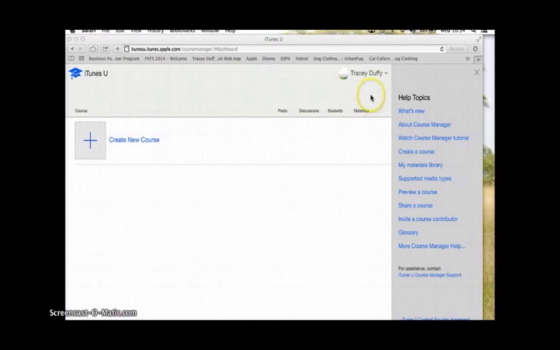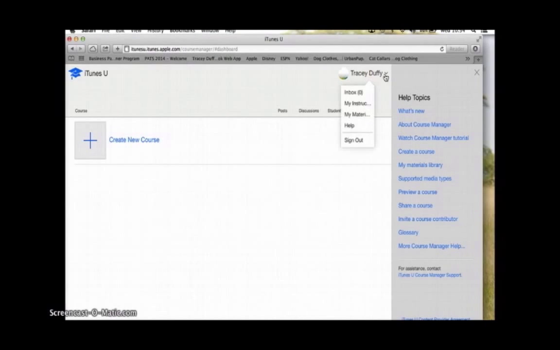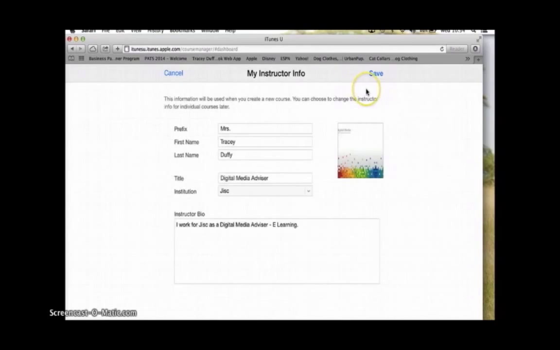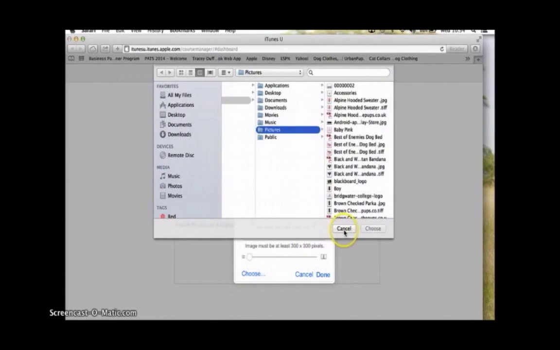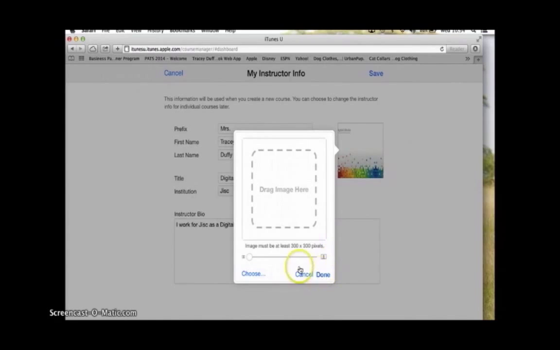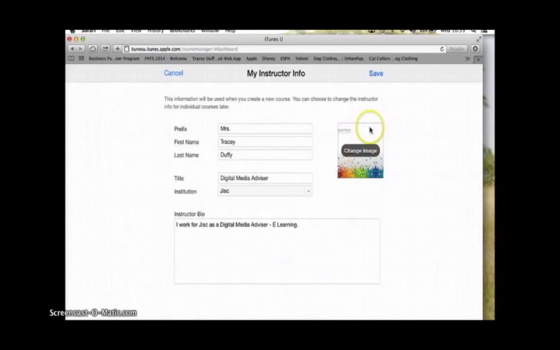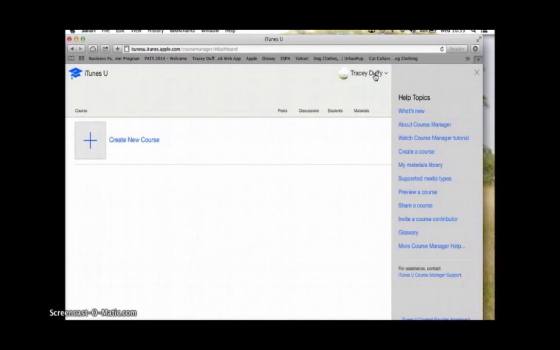Okay, the first thing you'll need to do is set up your profile by clicking on your name at the top and clicking on My Instructor Info. You'll need to fill in your name, title and the institution that you work for, etc., as well as a bit of a biography. You will need to upload an image, but you can easily change this simply by either dragging and dropping an image onto this area here, or you can simply click on Choose and navigate to your computer and upload an image there. You can also zoom in if you wish to crop a section, and then you click Done. When you've completed your info, just click on Save.